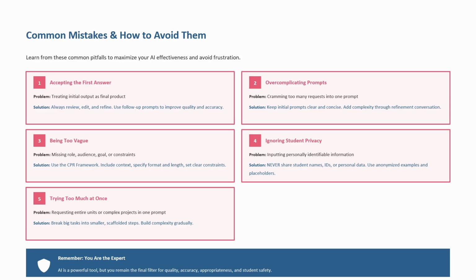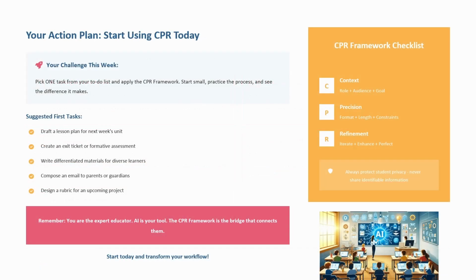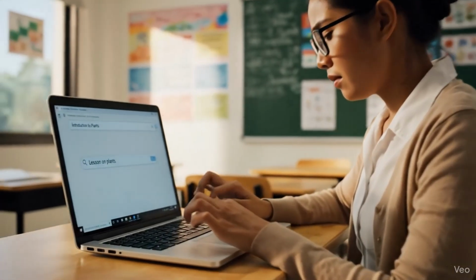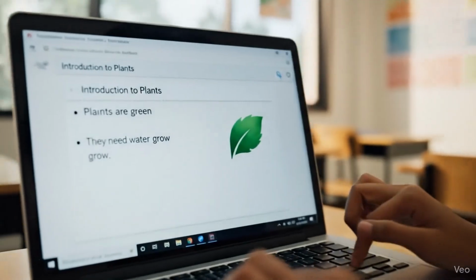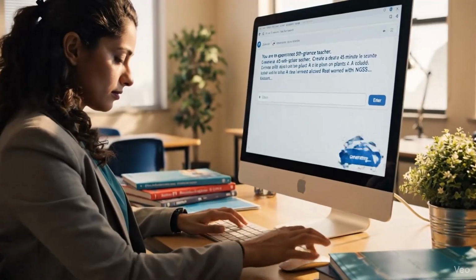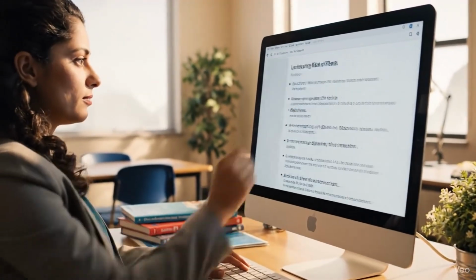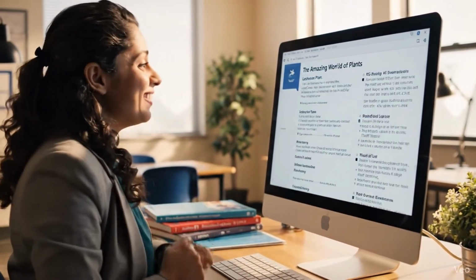So, what's next? Here is your challenge for this week. Pick one task from your to-do list: drafting a lesson, creating an exit ticket, or writing a parent email. Apply the CPR framework. Start with context and add precision and refine the results. Remember, you are the expert educator. The AI is your tool, and the CPR framework is the bridge that connects them.